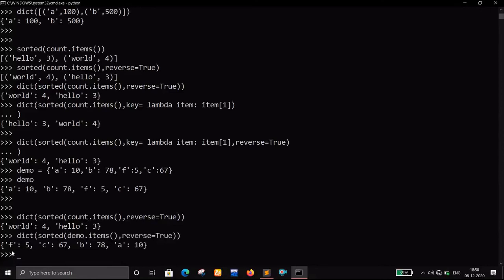So you can see that it sorts the value according to the key. Okay, so f is bigger than a, b, c as well, right? So that's why f comes first. C is less than f, but it is bigger than b, so it comes second. B is less than c but more than a, so it comes third. And a is the least, the smallest value, because a comes first, that's why it is the last.